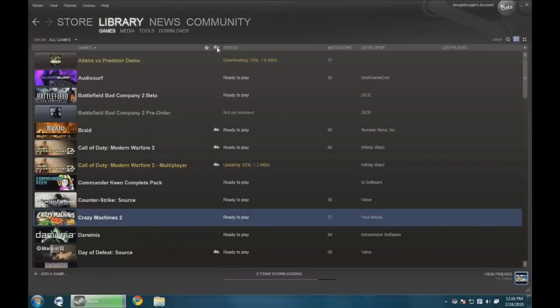It's a little cloud. This represents the Steam cloud, and what the Steam cloud is, it saves your information to their servers. So, like, Modern Warfare 2, your character isn't saved to your computer, it's saved to their servers. So you can go to your friend's house, log in with your Steam account, and play Modern Warfare 2 at the same level and everything.